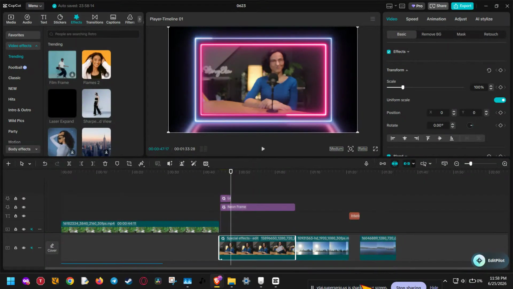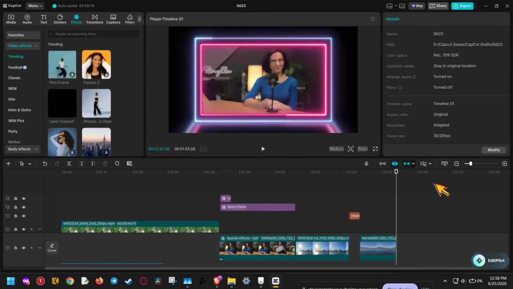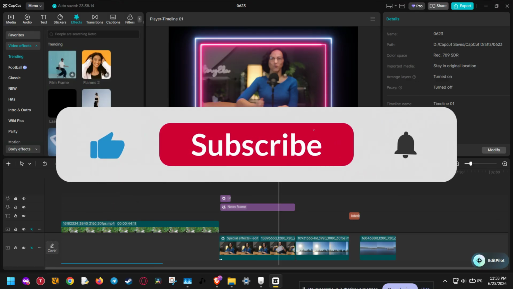If you want to remove all effects in CapCut, the good news is that it's actually a very simple process once you know where the effects are stored. In this video, I'm going to show you two different methods: the fastest way to delete effects from your timeline in bulk, and the manual way to remove effects that are embedded inside a video clip. So whether you accidentally added too many effects, want to clean up your project, or just need to start fresh, this tutorial will help you do it quickly and safely.